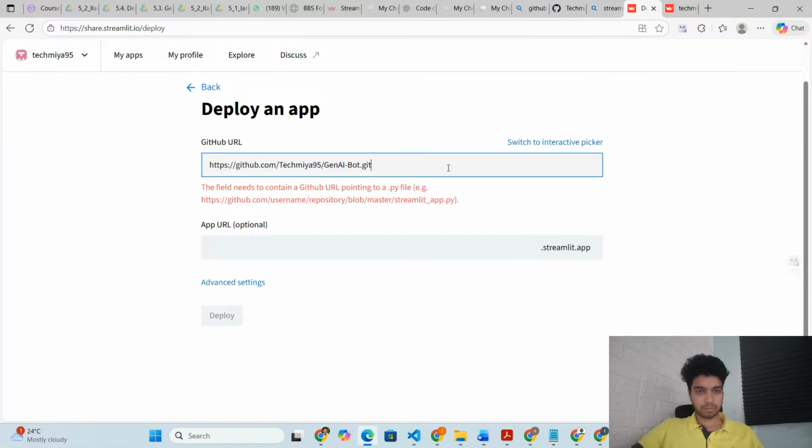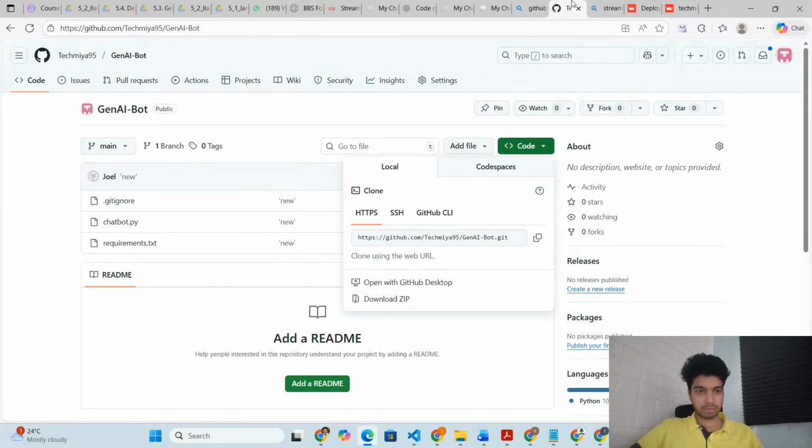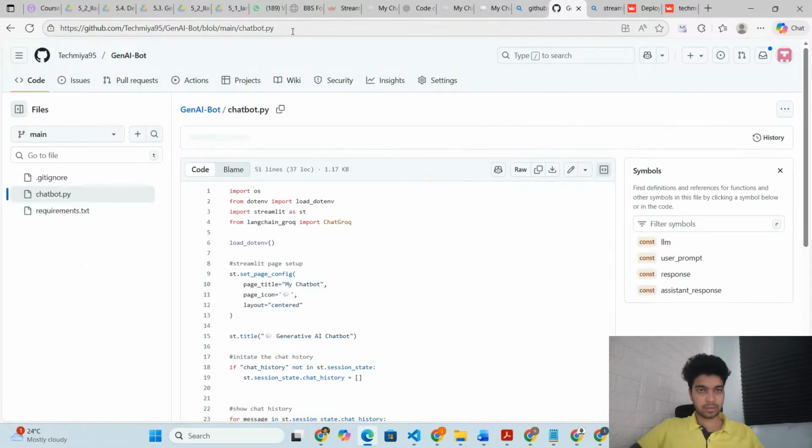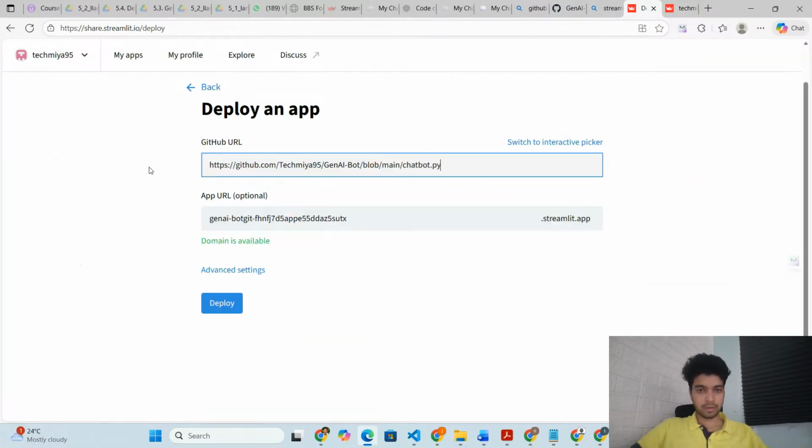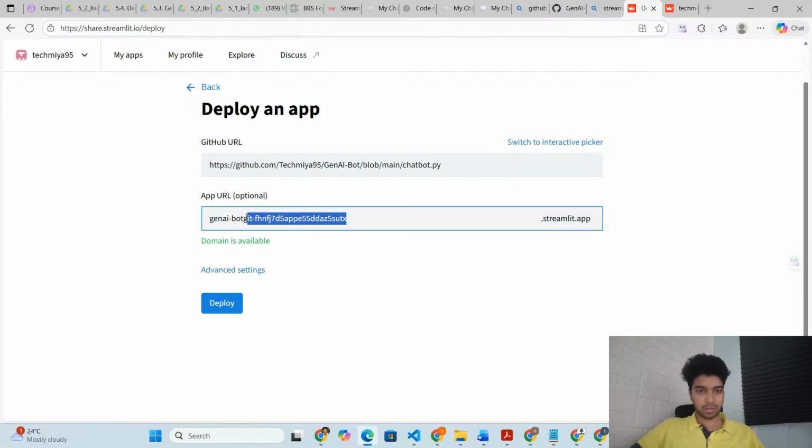This field needs to contain the path pointing to the main file, chatbot.py, I guess. So this is the main file. I'll open this, copy it, and go back. The domain is available, and I can change it also.